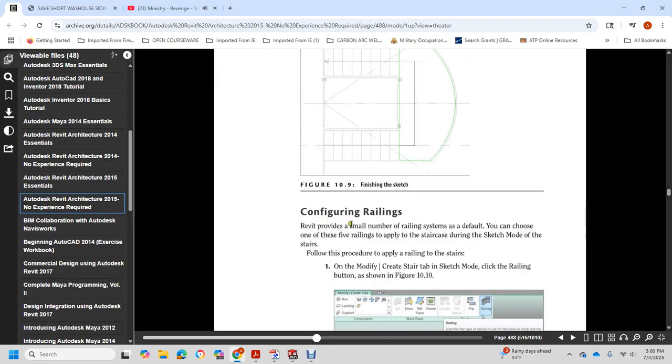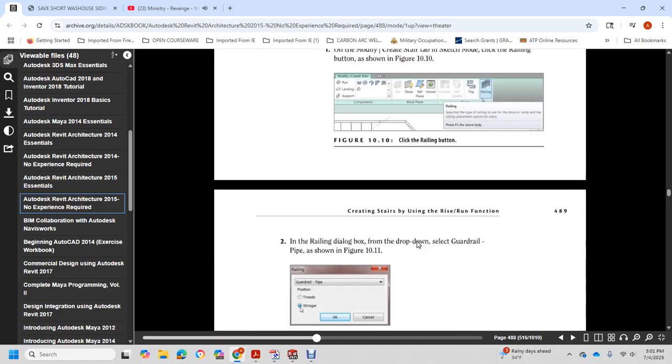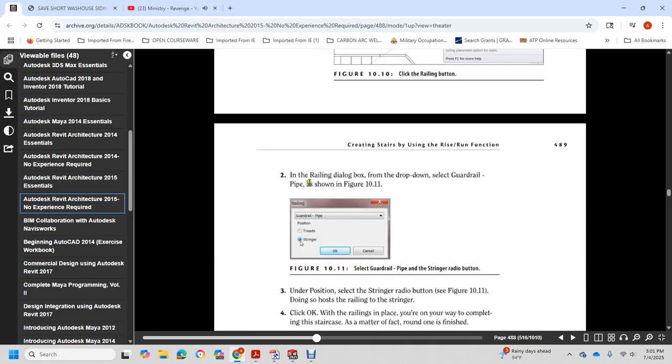Configuring railings. Revit provides a small number of railing systems by default. You can choose one of the railings to apply to the staircase during sketch mode of the stairs. Follow these procedures to apply railings to the stairs. Modify, Create Stairs, sketch mode, click the Railing button, shown in figure 10.10. In the Railing dialog box, from the drop-down, select the Guardrail Pipe, shown in figure 10.11.